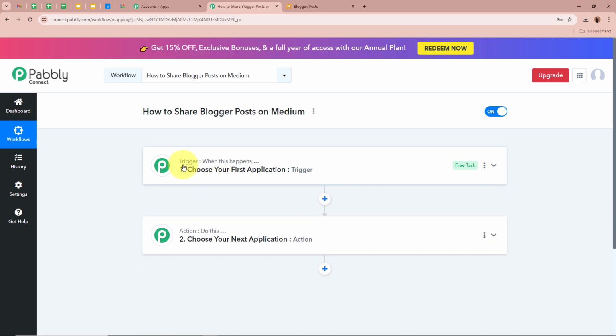A workflow is created in the name of How to Share Blogger Post on Medium, and there are 2 windows in front of you. One says Trigger, other says Action. Trigger and action are the 2 most important steps of our automation process because our process depends on these 2 concepts. Over here, trigger says when this happens and action says do this. That means that action is a response towards our trigger. In an automation process, there can be only one trigger step but multiple action steps. Firstly, we're going to set up our trigger step.